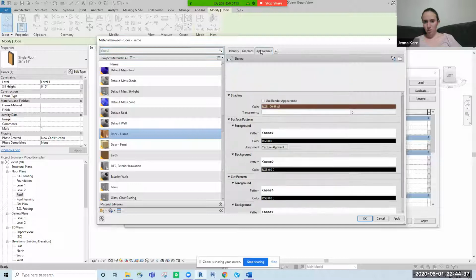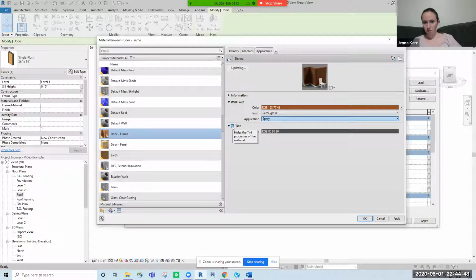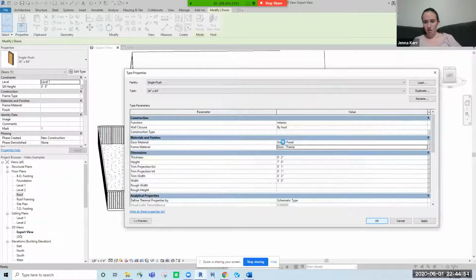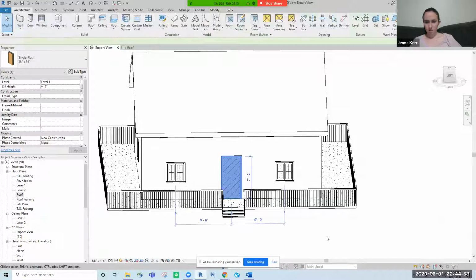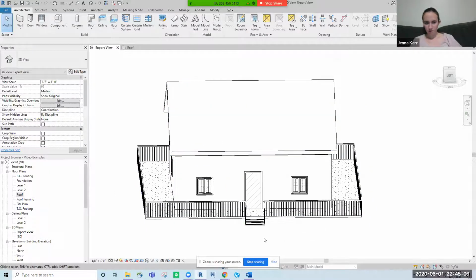We're going to go into Appearance and make sure that is a semi-gloss to match the rest of it. And we do want to spray on, that's kind of cool. Tint, no, we don't want to do that. There we go. Hit OK. And now that you've changed both materials, I'm going to hit OK again. Now you can see that in this view, I'll scroll out, it does show the lines that we added. So that's really fun.